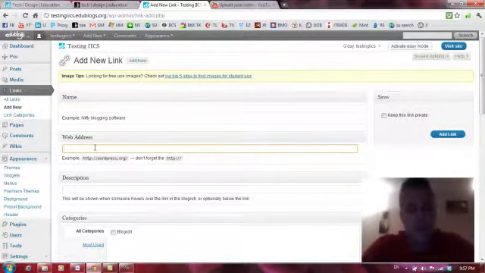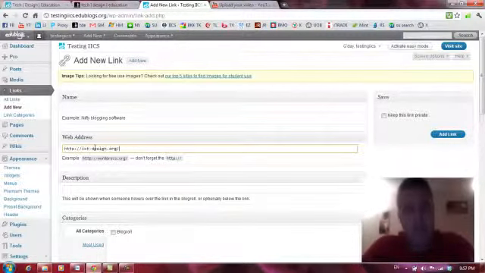So just copy and paste it by pressing Control-C, or on your Mac it's Command-C. And I'm going to paste it by pressing Control-V.